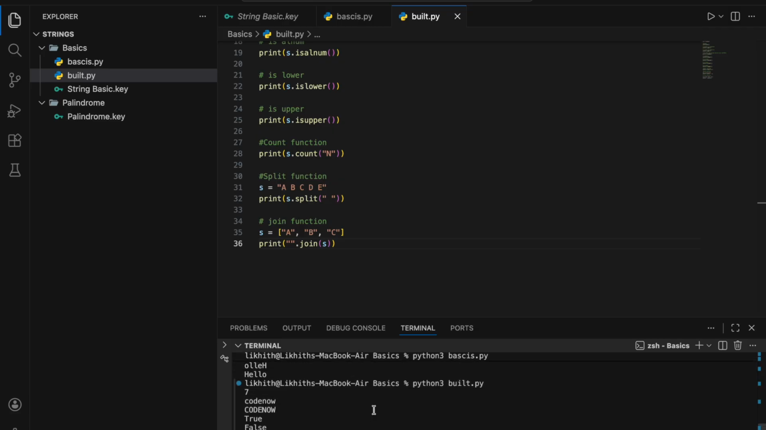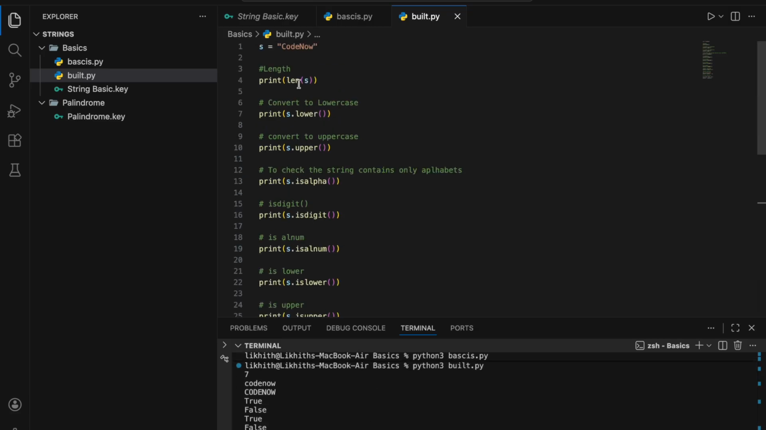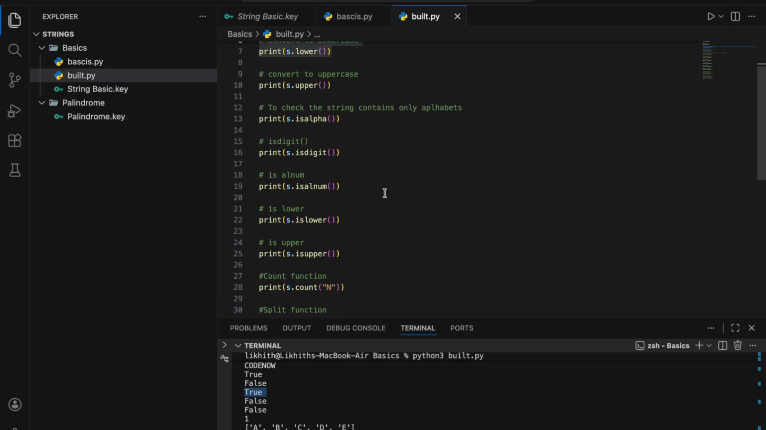So let me check one by one. The length of the string is 7. It has converted to lowercase. It did convert to uppercase. It is containing only alphabets. It does not contain any digits. It contains alphabets, so that's the reason why isalnum is returning true. Now what else we got?